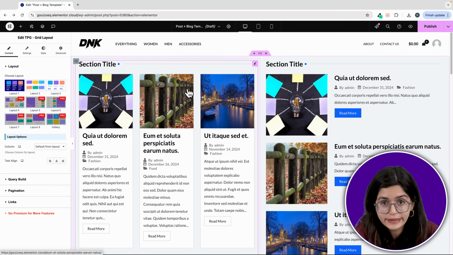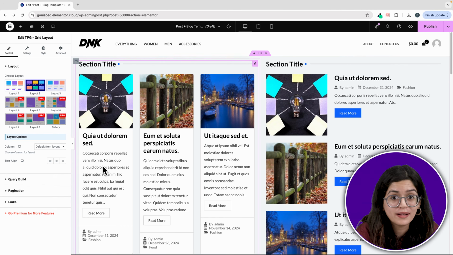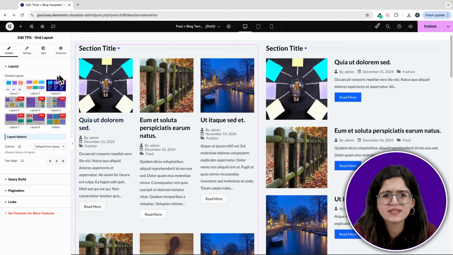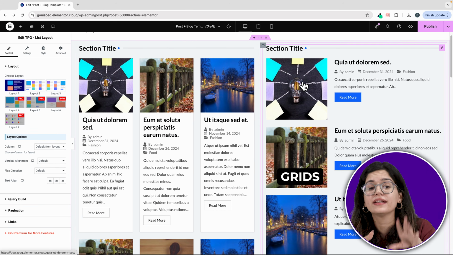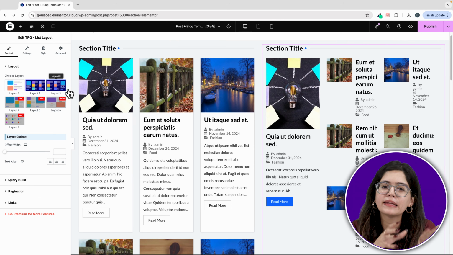Let's also check out the layout options for the list widget. That looks impressive. Well, that pretty much wraps up the widget section. Just experiment with these widgets, arrange them however you like and go crazy with it. Whether you're creating grids, lists, or exploring hover effects, there's plenty to work with.